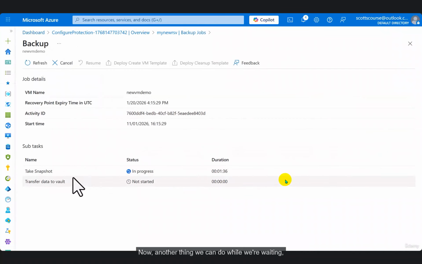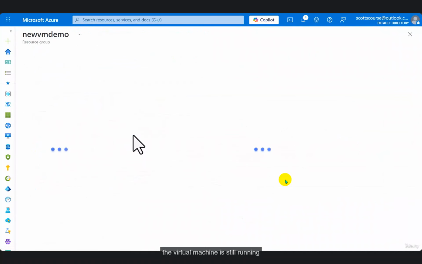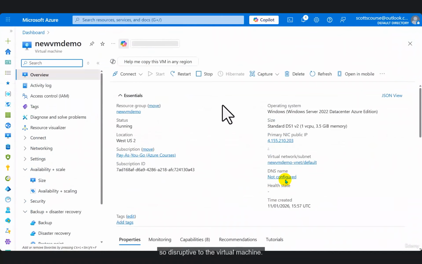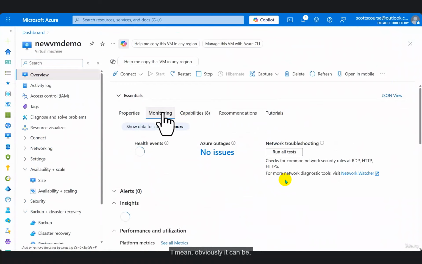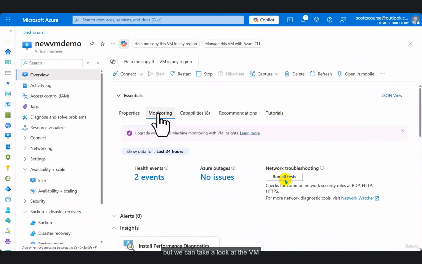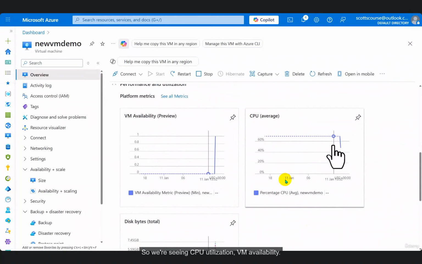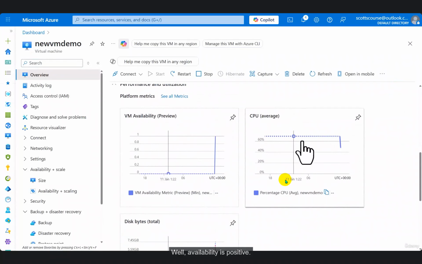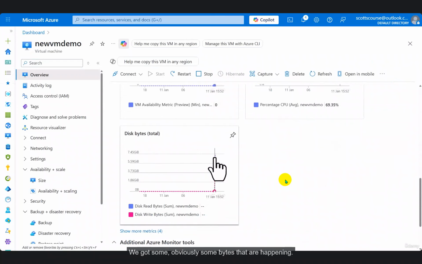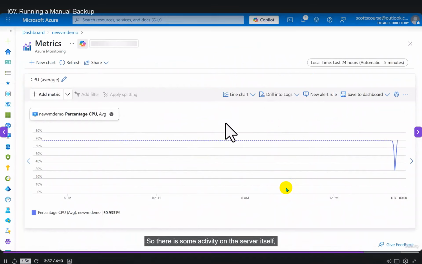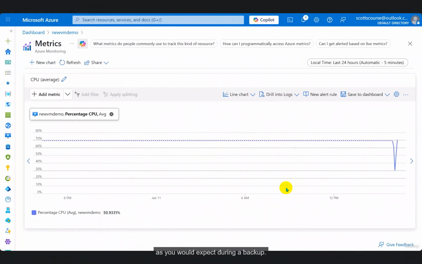Another thing we can do while we're waiting, the virtual machine is still running, and hopefully this backup is not so disruptive to the virtual machine. I mean, obviously it can be, but we can take a look at the VM to see how it's going. So we're seeing CPU utilization, VM availability. Availability is positive, CPU utilization is running around 47%. We've got some bytes that are happening, so there is some activity on the server itself, as you would expect during a backup.